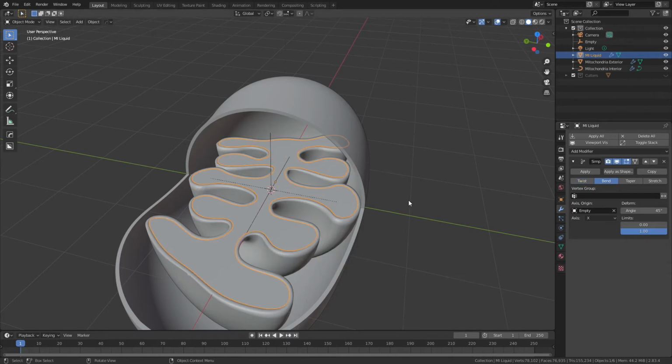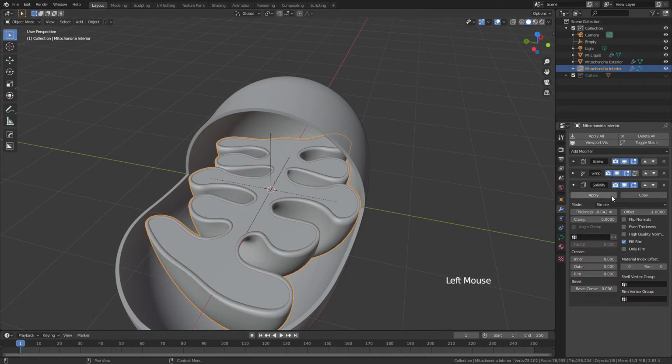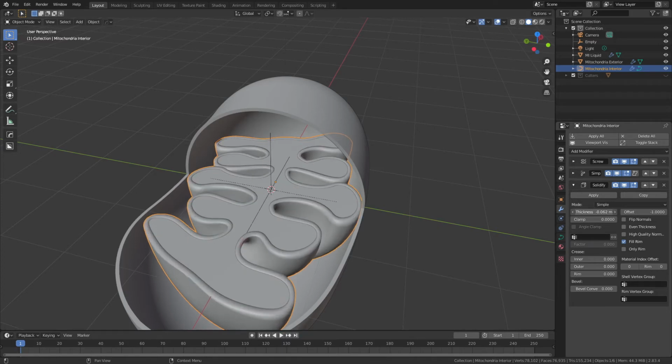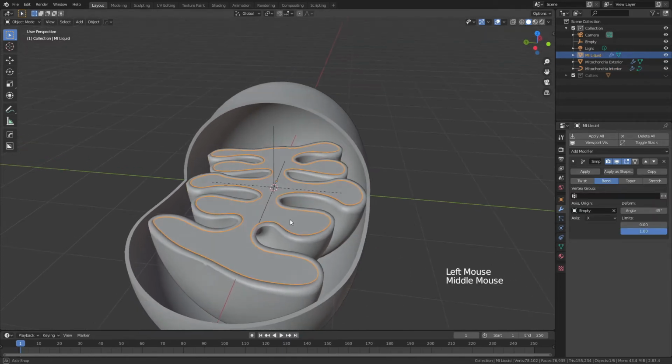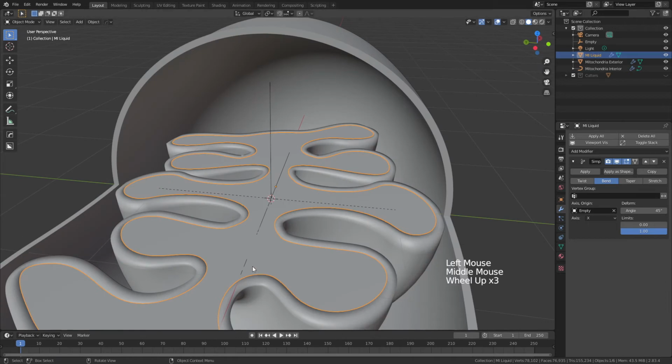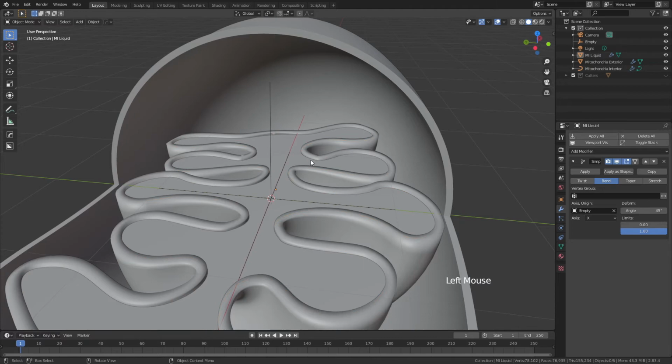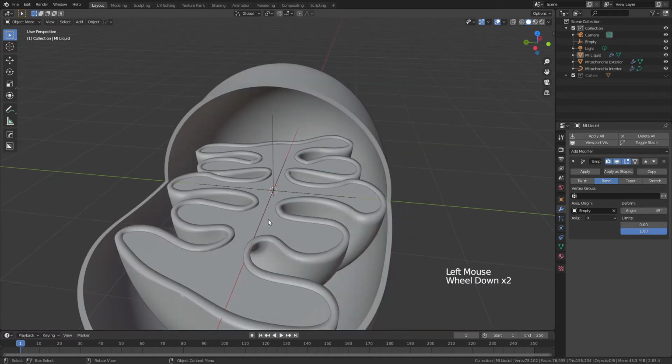Now, this is the reason that we originally made the solidify go in the opposite direction. If it were a shell that were coming in, it would start to clip. But if it goes out, then we don't have that problem. It also gives us a little bit of leeway to grab this MI liquid mesh, hit G, Z, and drag it down just a little bit below the surface. So now we have this nice effect here.